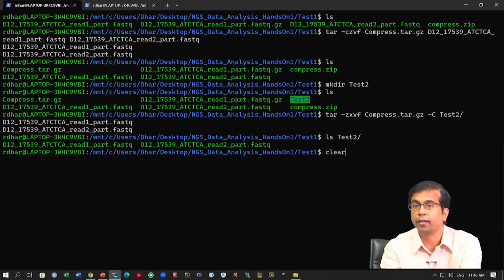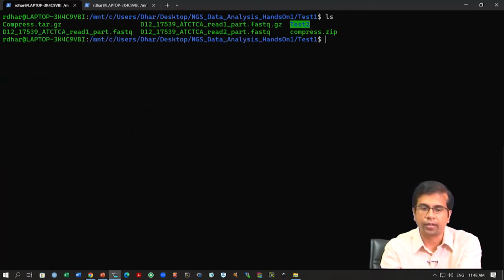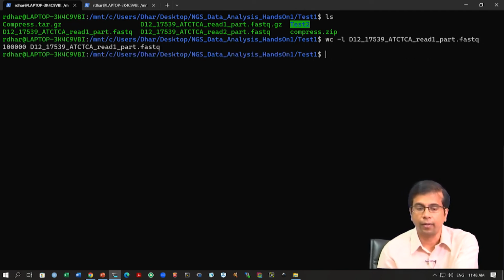Okay. So, we cleared the terminal so that you can see well, and again we use the command ls, and you can see we have these FASTQ files. We will try these commands, WC -l, on these FASTQ files. So, let us try WC -l D12, the file name, this is a big file name, dot FASTQ, and we will run this. What you see is the number of lines in that file. In this case this is 100,000, and the file name.